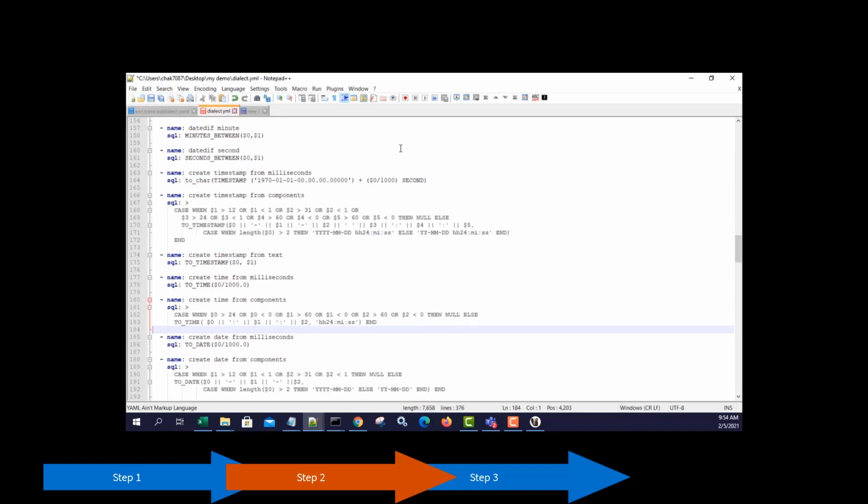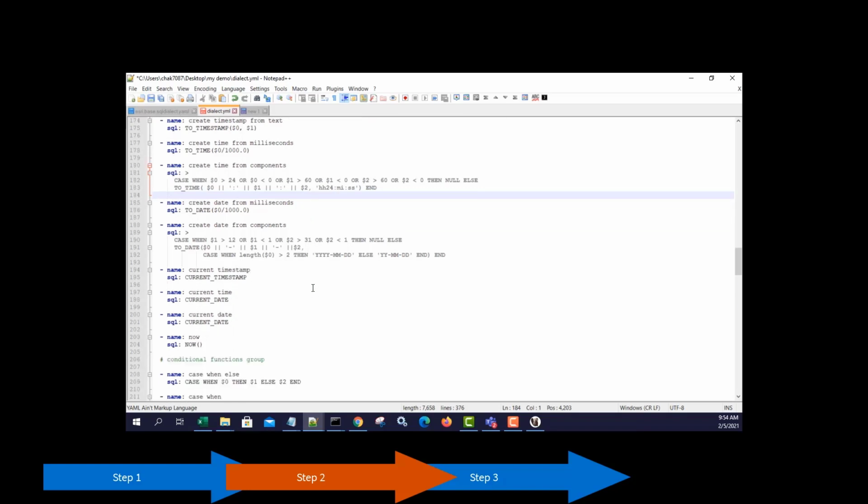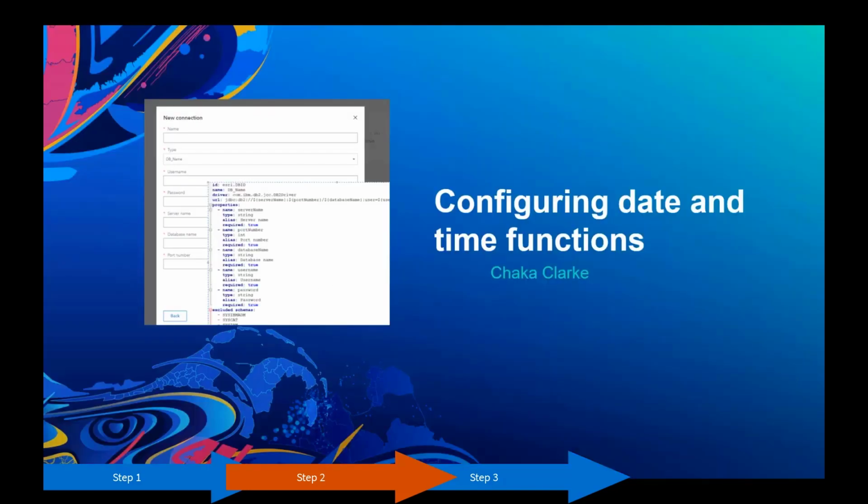So now in this manner, I can update all my remaining values. In our demo, we saw how to configure specific date and time functions for DB2. So now let's have a look at the remaining SQL functions and the rest of the dialect YAML file.